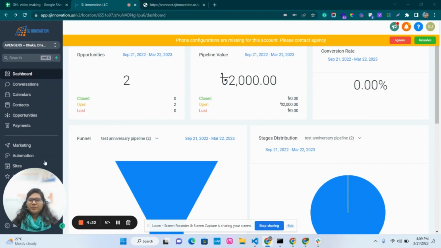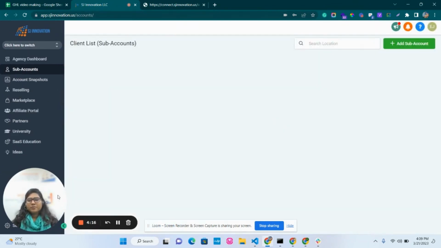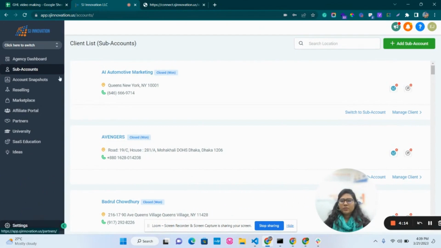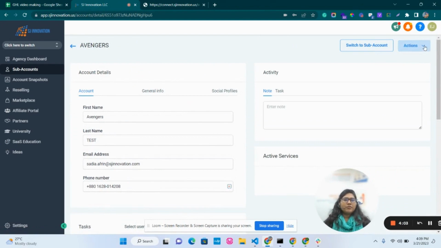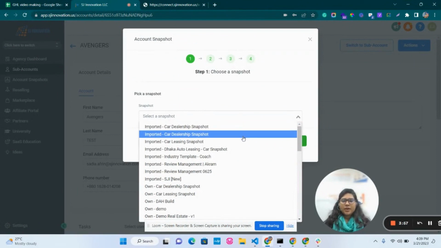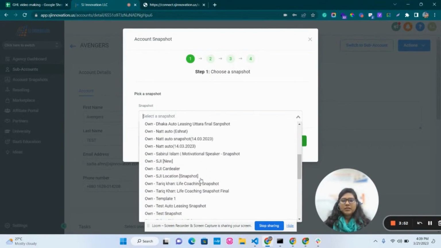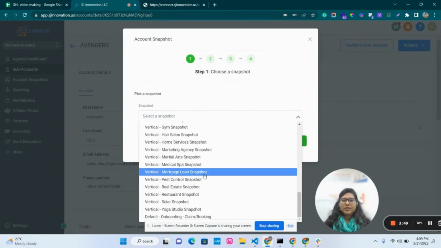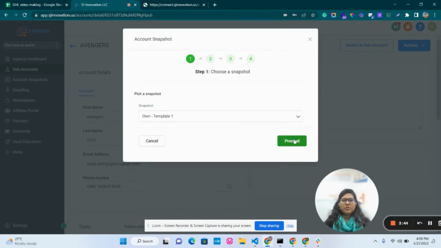So first of all, we have to go to the agency view of your sub account. Now you have to go to sub accounts, and I'm going to any sub account, like Avengers. Okay, then from Action, Load Snapshot. You can see if you have created a sub account snapshot, you can easily load them here, right? So I am going to load this template one snapshot.